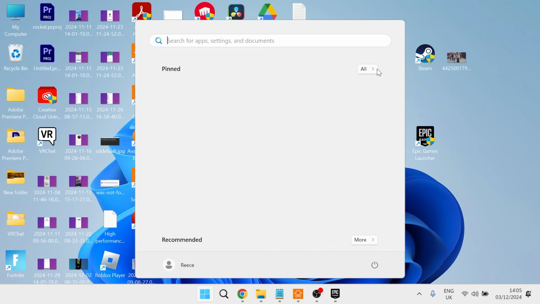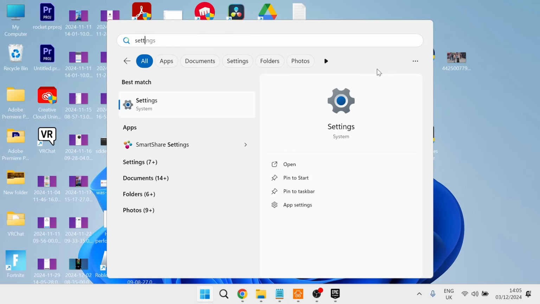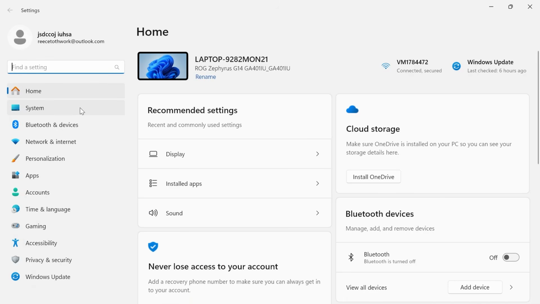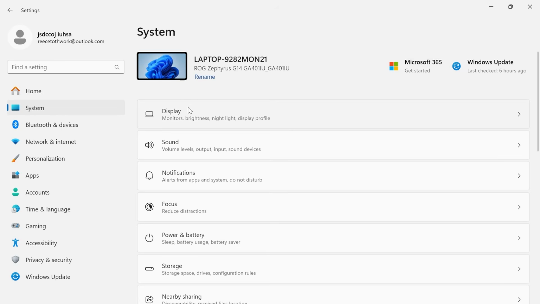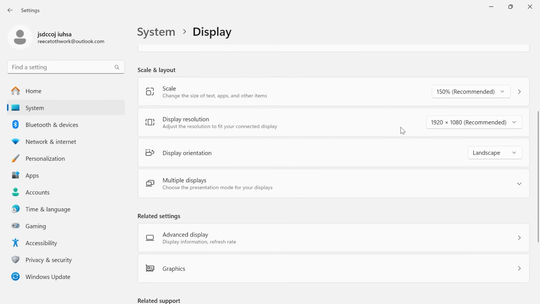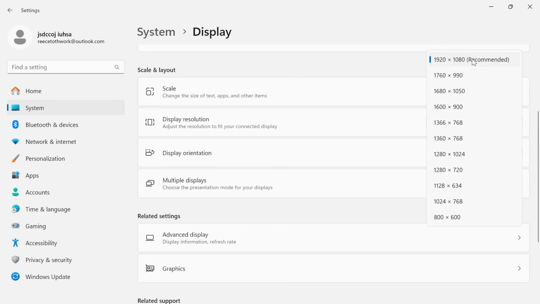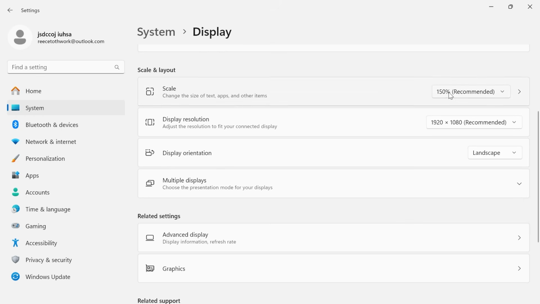Then we're going to come over to the start menu and search for settings, and then click on the settings window. From the left hand side select system, click on display, and then scroll down to the display resolution, and you want to make sure this is set to its recommended numbers. So for my computer that's going to be 1920 by 1080, and you also need to do the same for scale as well. Make sure it's set to the recommended number, and then you can close out of this window.